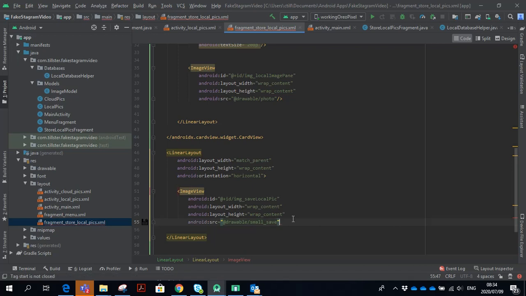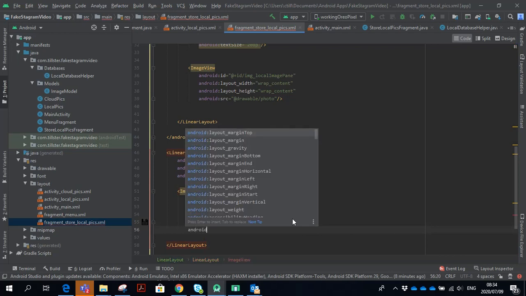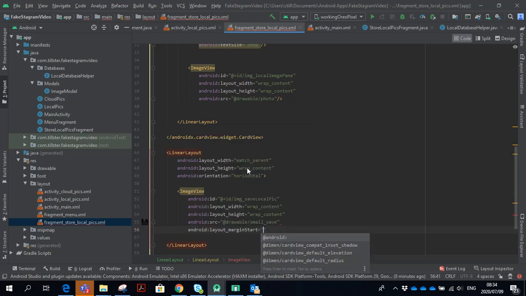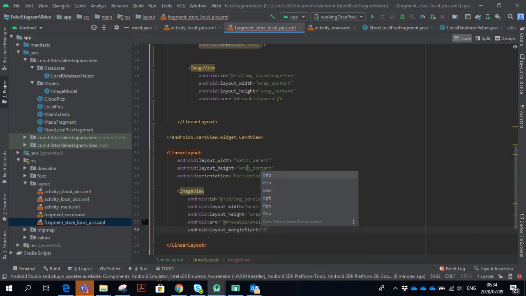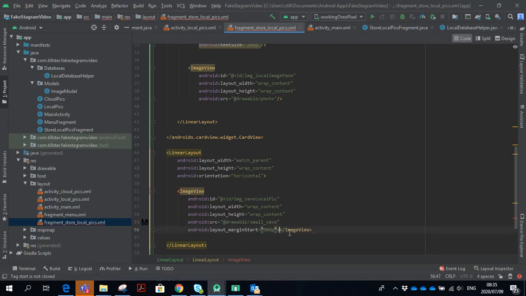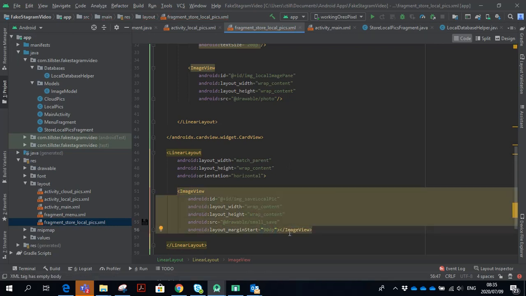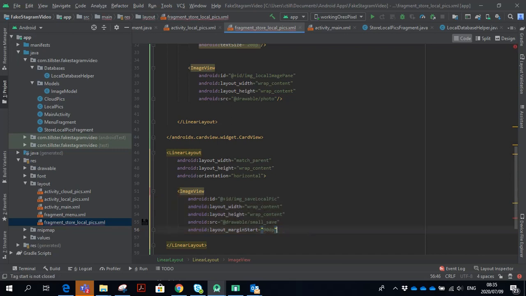Okay. Right, and we're just going to set a margin start. So Android, okay, so let's say a margin left. Android layout margin start, and we're going to set that to 90 dp. And we can end off with this image. And that's not how I wanted to end the image.